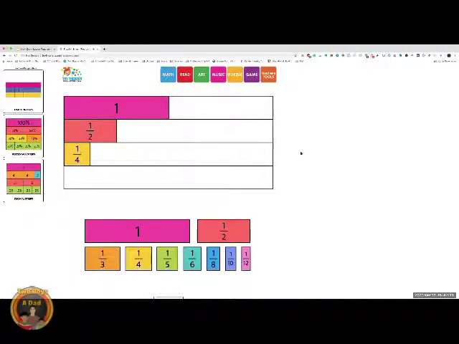Let's say I have 1/2 and I'm going to compare it to 1/4. Okay, so then I would guide the kids through a discussion of what do you notice about the numerators, the denominators. The numerators are the same, but the denominators are different. So this is fourths and this is halves. So just by a visual model here, you can see that 1/2 is greater than 1/4.